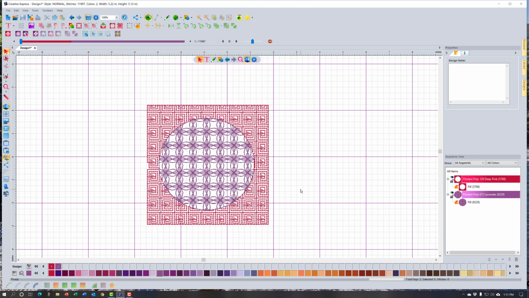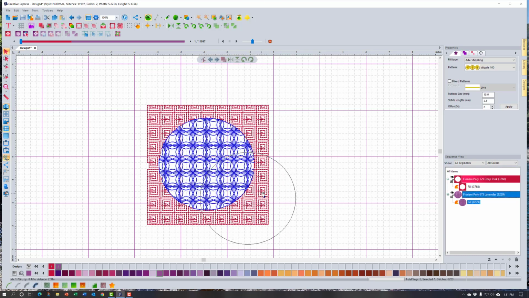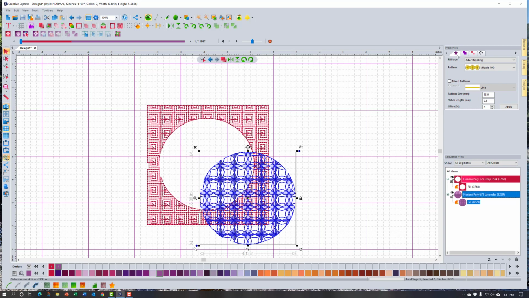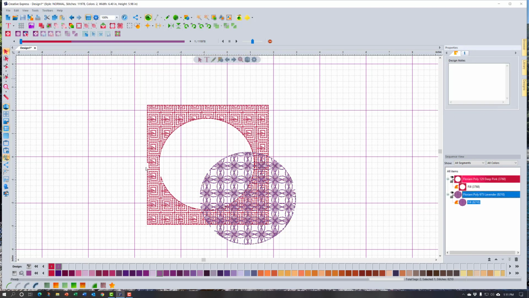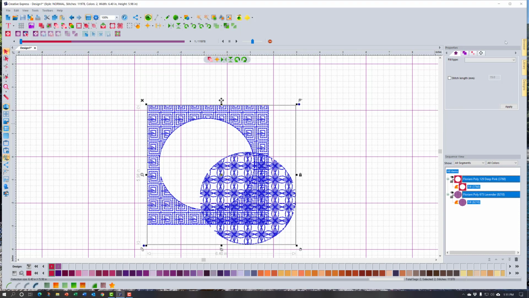So what it does is it remembers the fact that you wanted these shapes to be clipped, and so wherever you move either of the two shapes, and you reapply by coming back here and clicking apply, you have to select both of them, I'm sorry. So I'm going to select both of them, coming back here and clicking apply.